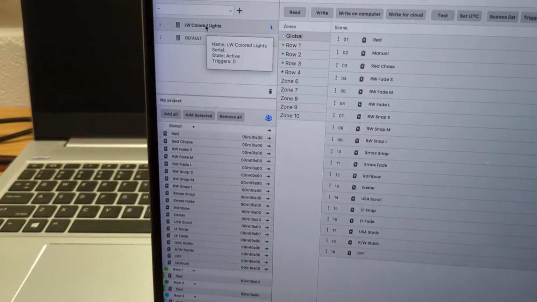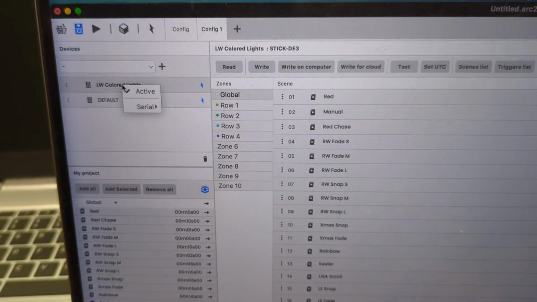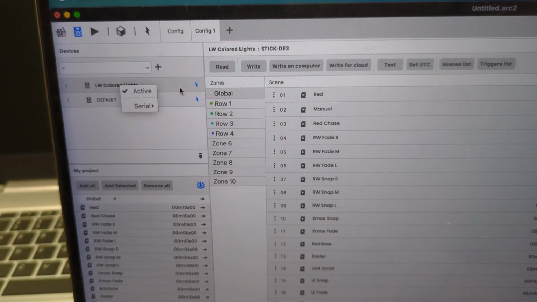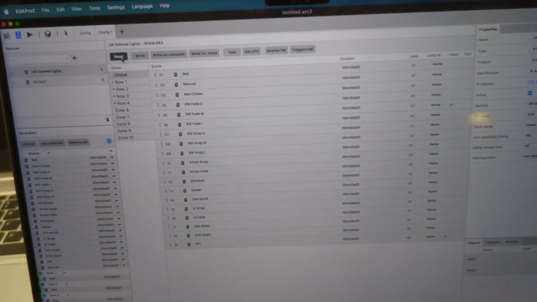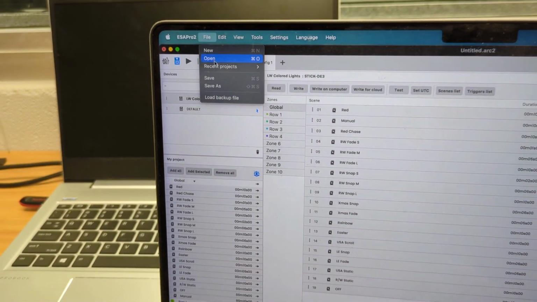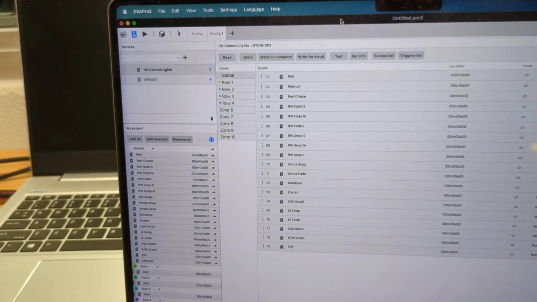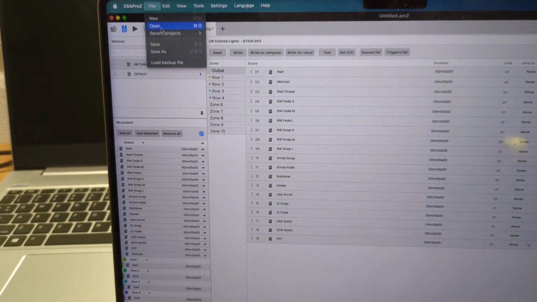Now, when I'm up in this top corner here, I right-click on it, and you'll see it's active. That's what we want. If I make any changes to anything in here, I need to hit write, and that will write it up to it. Or I can save a file by going File Save or File Save As to my computer, or load a file even. File open a file and then write it on there if I wanted.